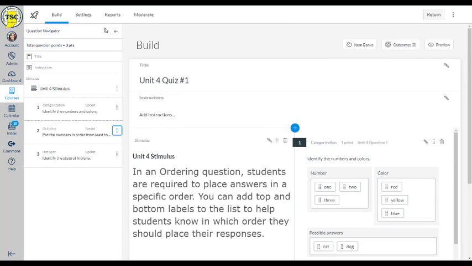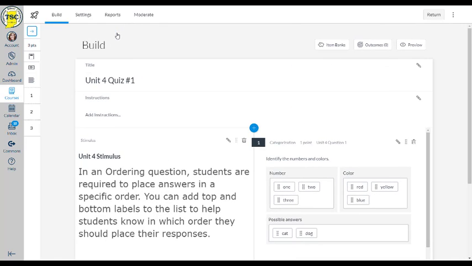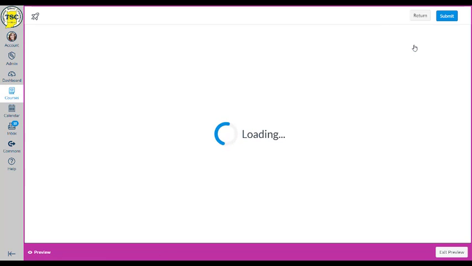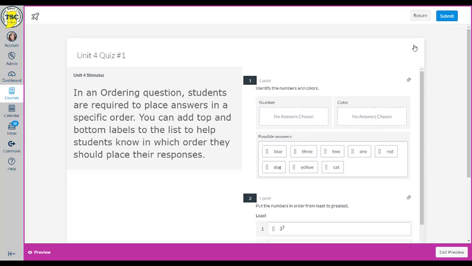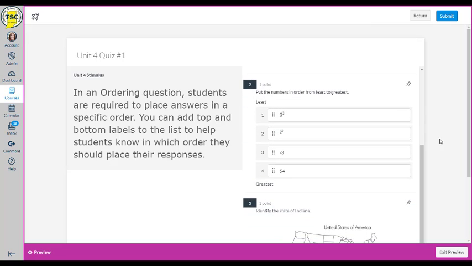Again, everything is being saved automatically. So let's see what this looks like for a student. Student is going to go to the quiz, and I'll just click preview in the top right hand corner, and this is what that will look like for the student. So you can see the stimulus is going to be over on the left hand side here, and then the questions will be on the right.